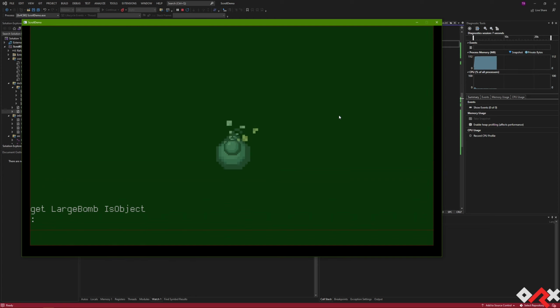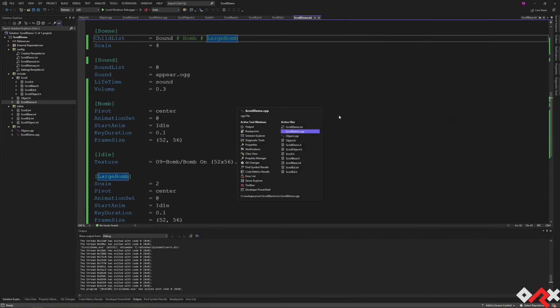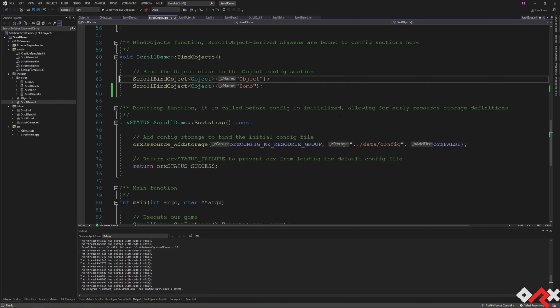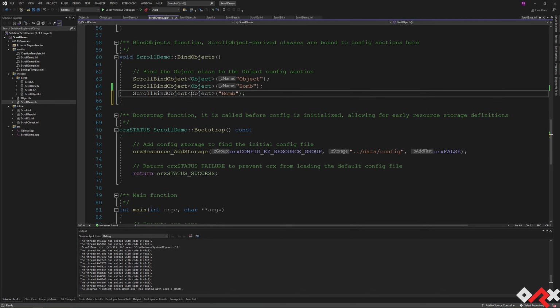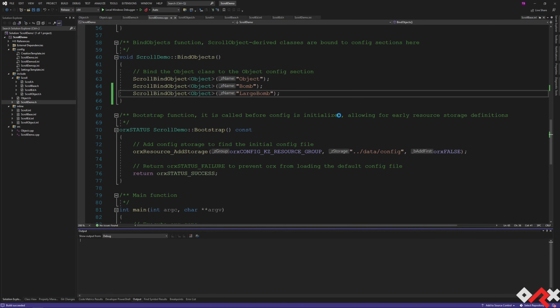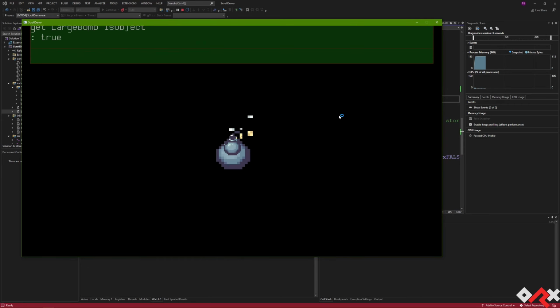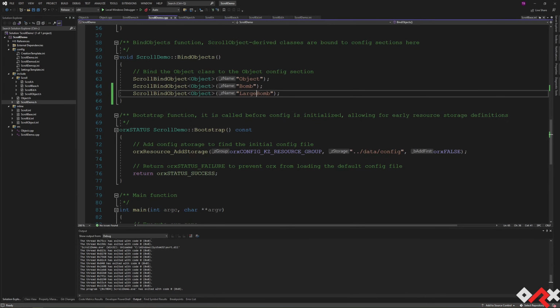Let's ask large bomb if it's an object. It says no, of course not, because there's no binding between large bomb and the object section. So we would have to write a binding here. I say, oh, I also want large bomb to be bound to an object. And now if we run and ask large bomb if it's an object, it says true. So the C++ class has been added. This is very cumbersome. Every time you would have to create a new type of object, you would need to bind it and modify the code and your executable, and that's not the way it works.